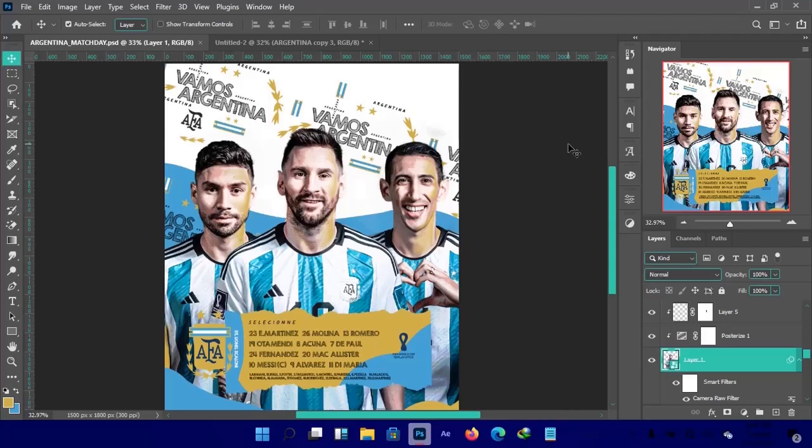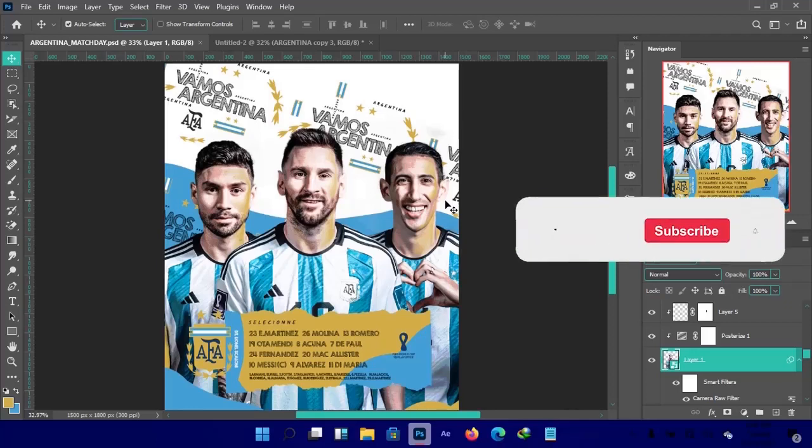So in today's tutorial, we are going to recreate, or design, this artwork that I've made personally, to serve as the match day flyer for Argentina as they face the French national team in today's World Cup wrap-up. Good, so without much ado, let's get into business.